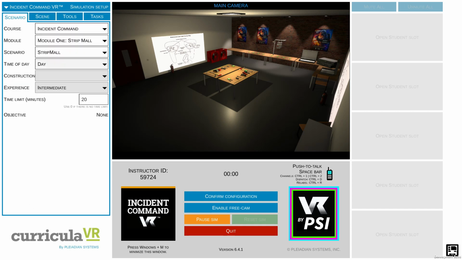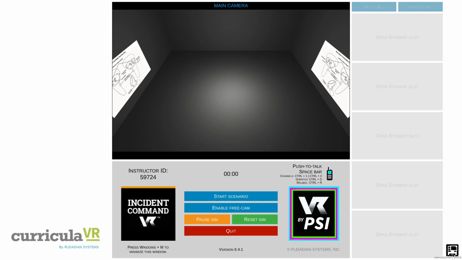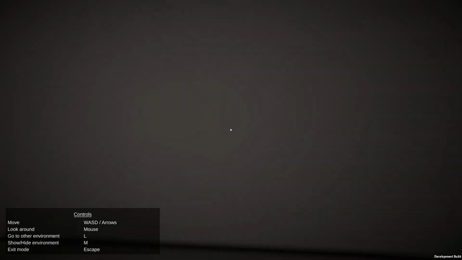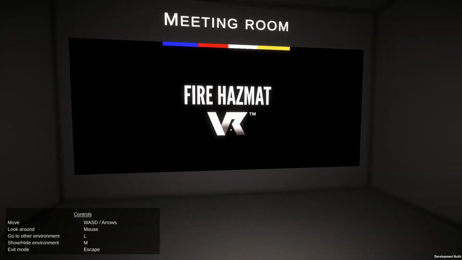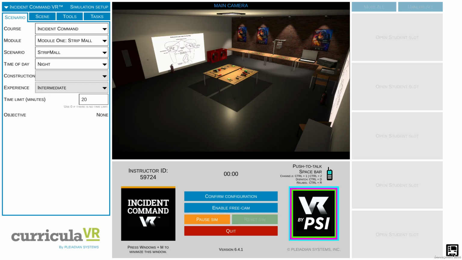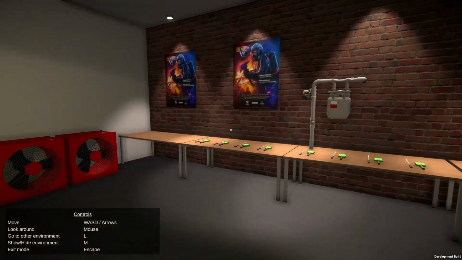So I'll just leave this daytime, and we'll go ahead and configure just to see what we've got. I'm going to do free cam here so we can see, because I believe Fire Hazmat shows up. Yeah. See this Fire Hazmat logo? That should be the Incident Command logo. So we've got to change those logos in the environment. Actually, I'm going to go back here and keep students. I'm going to do free cam to see if we've changed the logo on the wall.